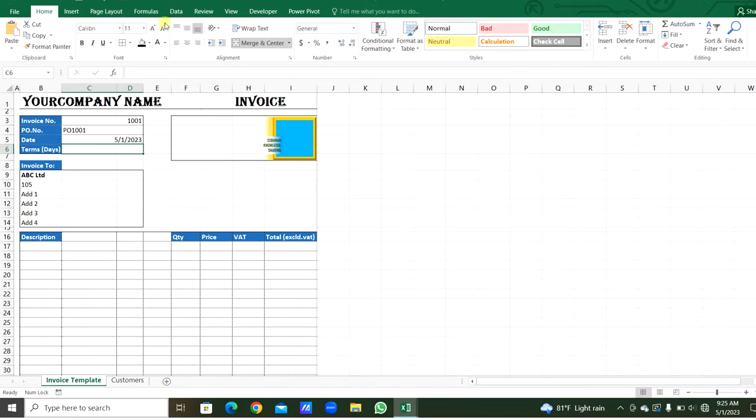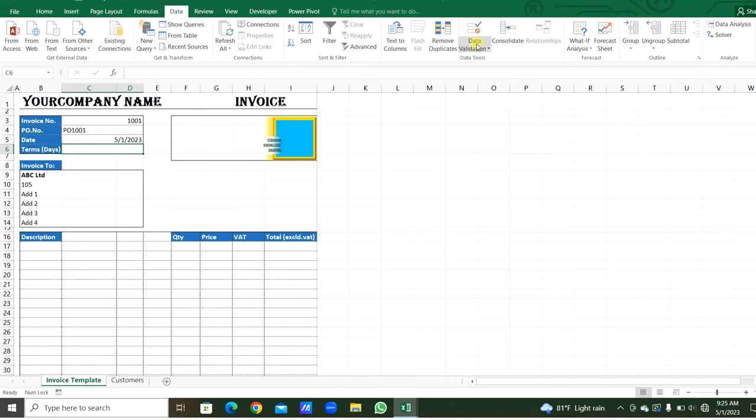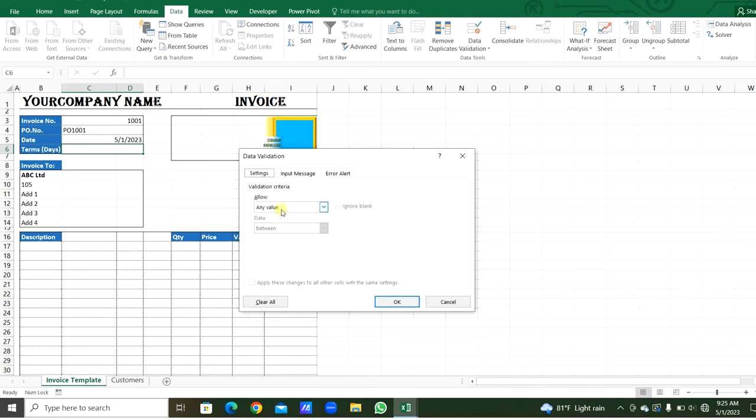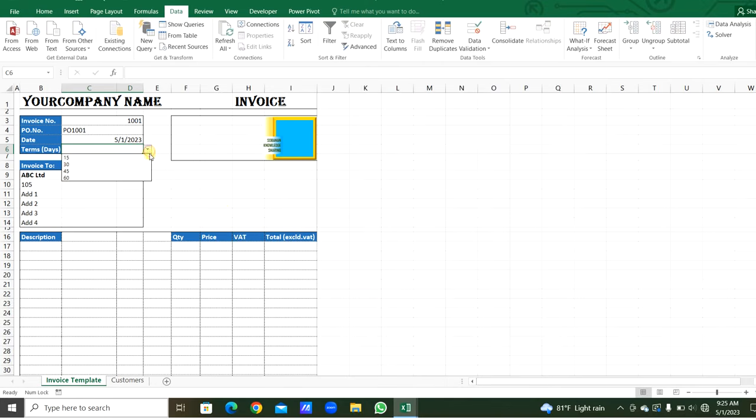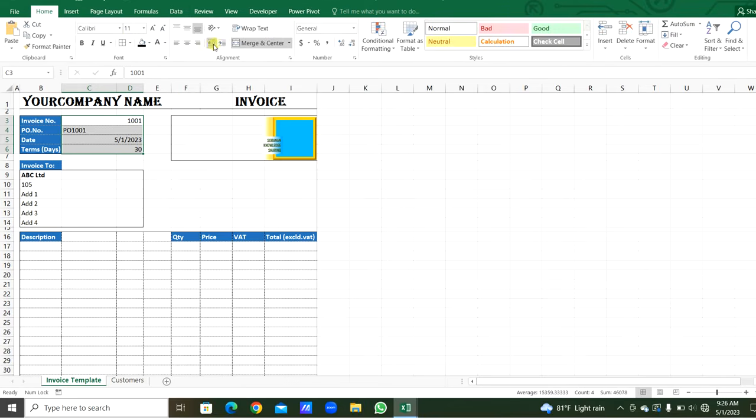Terms, we will give a drop down list. Source will be 15 days, 30 days, 45 days, 60 days. Those will be the terms. You can see them from the drop down. You can select them. Let's select 30 at the moment. We'll select these things and we will set them to the right side.